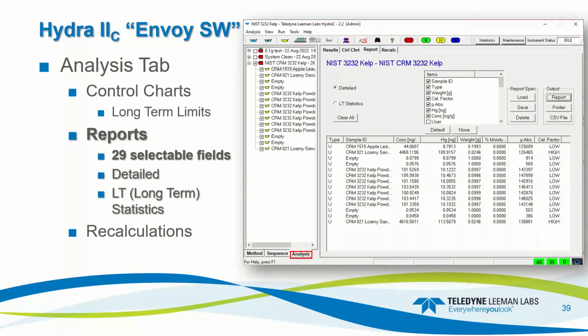So for the other options at the top of the screen, we have our control chart, which lets you see some different variables side by side. More importantly is your reports tab. You're going to be using this one a lot. So you have the option to change 29 different fields. We also have the default option, which is what's shown on the screen. You can add and subtract whatever you need for your LIMS system. You can just click on the report button. You can print right from here, and you can export as a CSV or Excel file.